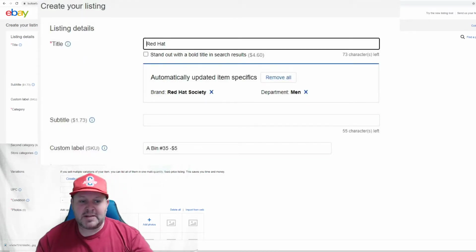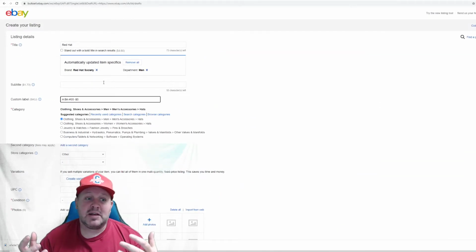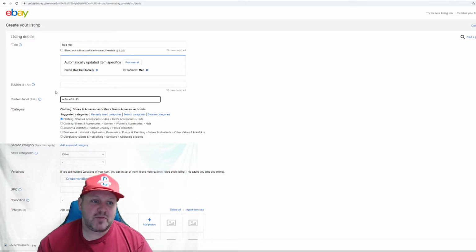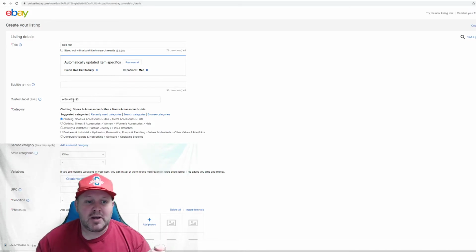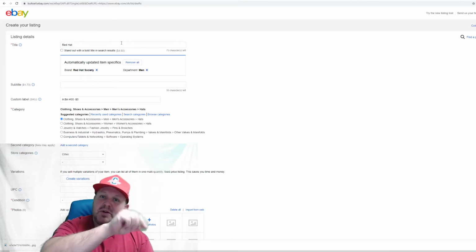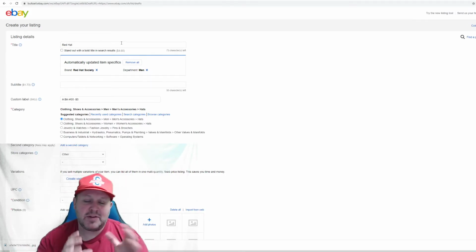Now that's in, and I go through and do all the other stuff in my listing, and that stays there. The best part is where it says custom SKU, nobody else sees that except for me. If we click on this, it says create a custom label to enter information you want to track, such as your own SKU number. eBay should say it's only visible by you, the seller, because people are maybe afraid that stuff will go up on their listing, but it will not. So I have A bin number 35, and I know that I spent $5 on it. It's great for my offers, and also for when I fill up my spreadsheet. Everything's right there: what it sold, what my cost of goods was, what it sold for, shipping fees, and my net profit. Now everything's right at my fingertips.